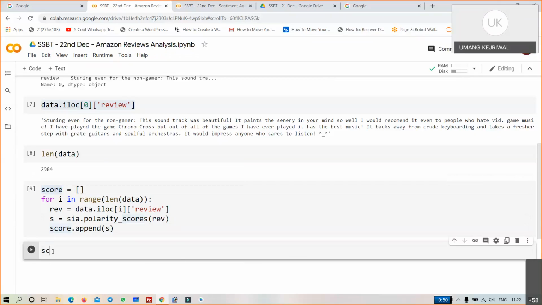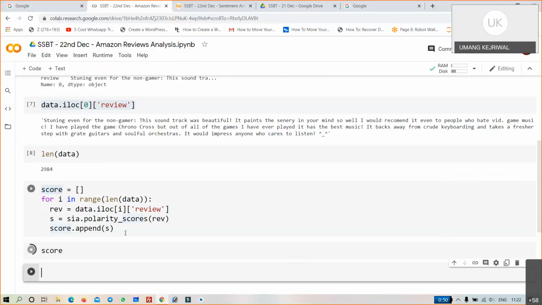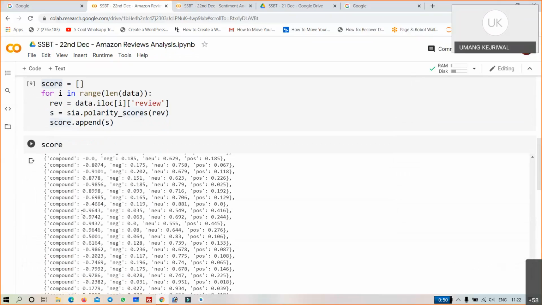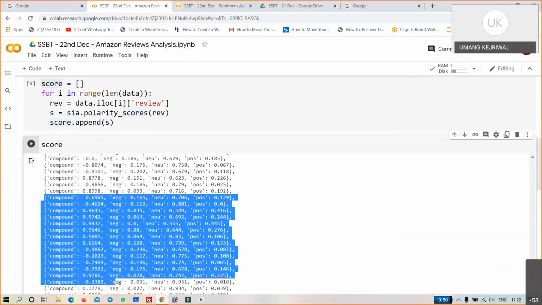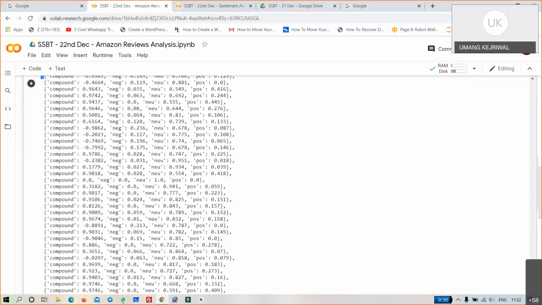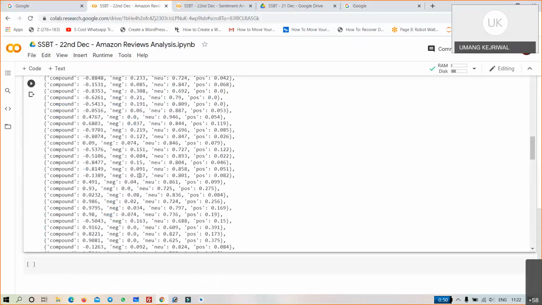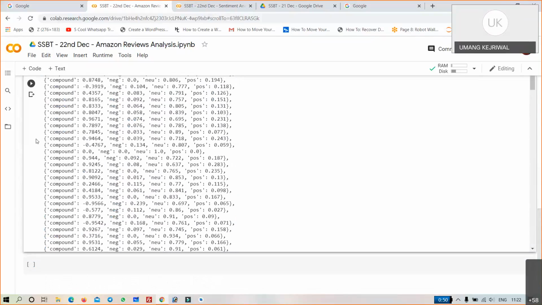If I print the score, you can see now, for all 2984 rows, we got the score data. Can you see all of it? Tell me. Is it clear, all of you?